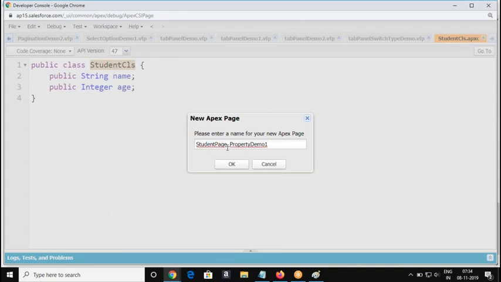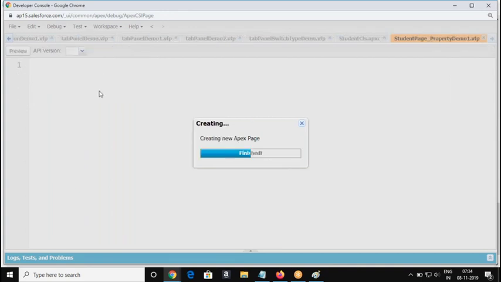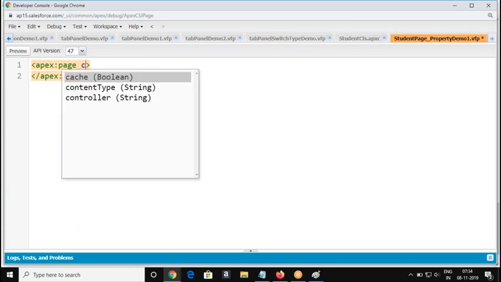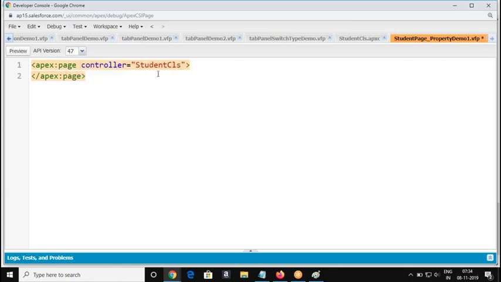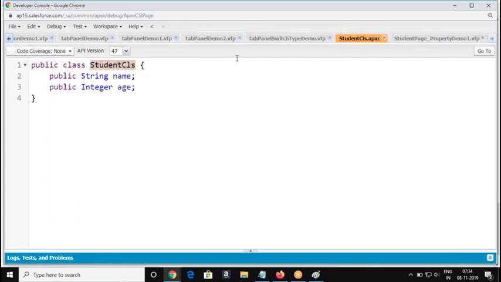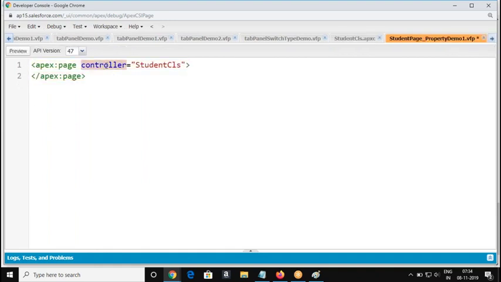I just name the page as property demo for your reference. Okay. Right. So for the first rule, I refer this class in the controller attribute. The controller attribute is used to refer to the Apex class. Okay, you cannot refer the standard controller here.